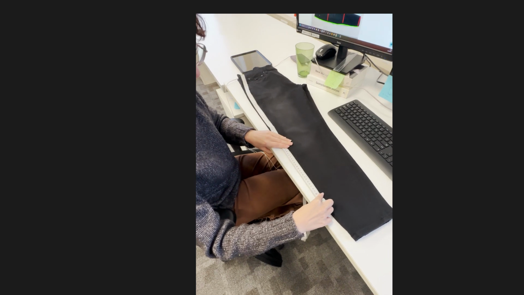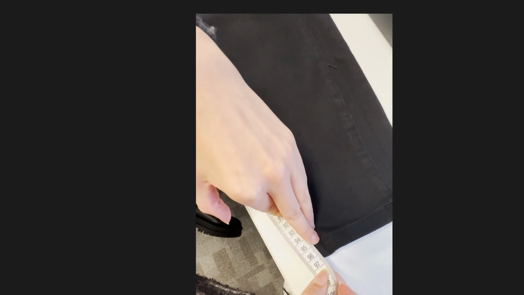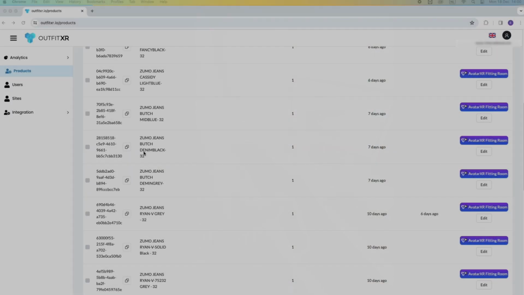Start by taking measurements of your pants, and in Outfit XR, draw lines by right-clicking along the seams of the garment. Repeat this process for all required measurements.